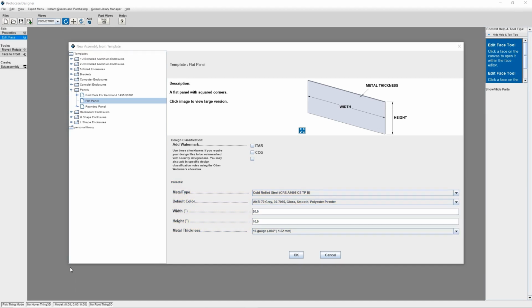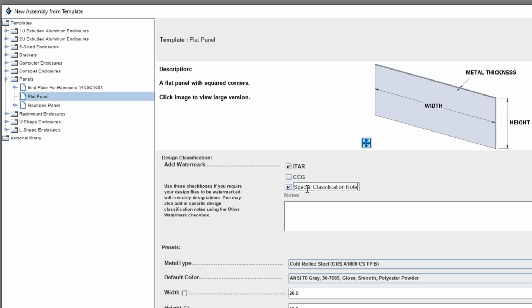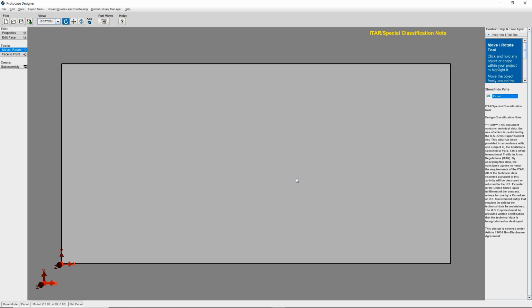But above that, you'll note the Design Classification section. Here's where you can check the security watermark you'd like displayed with your design, ITAR and CCG. There's also a third checkbox that you can select if you'd like to add in your own unique classification notes. Once you've checked all the boxes relevant for your company and add in the additional notes, click OK to save your changes.